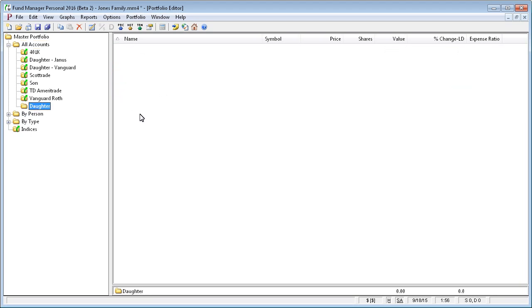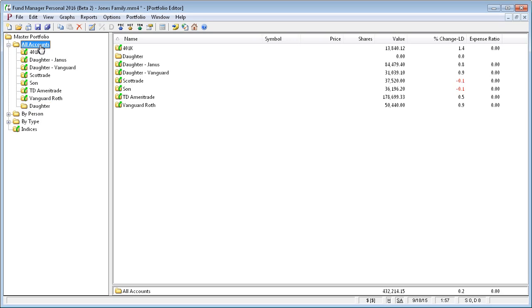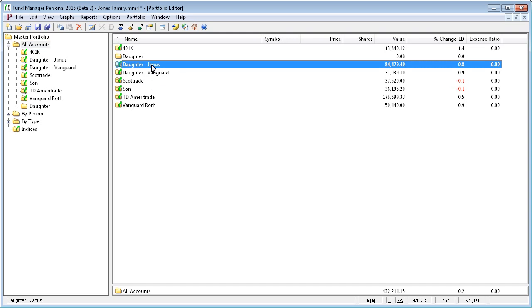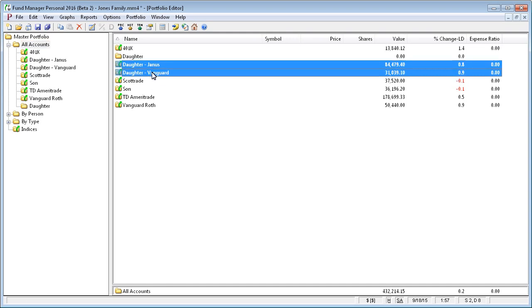It's empty right now. To add these 2 sub-portfolios into daughter, we'll highlight the parent of what we want to move, because we want to move these 2 sub-portfolios into daughter. So we'll highlight all accounts so that we see the contents of all accounts on the right. And it contains these 2 sub-portfolios. You can use the Control and Shift keys to select multiple items.